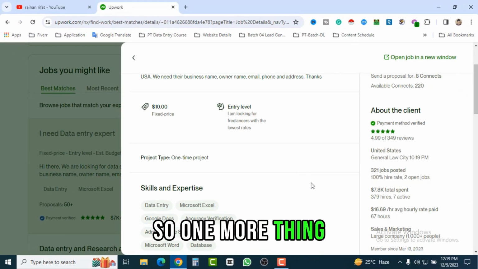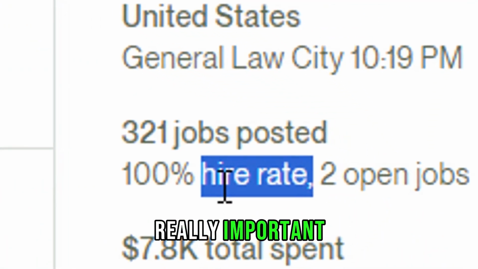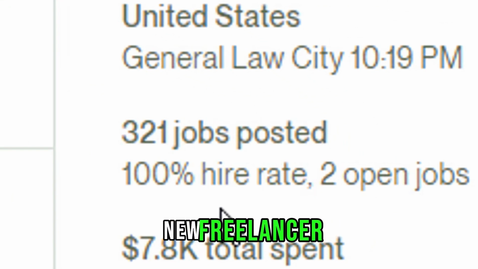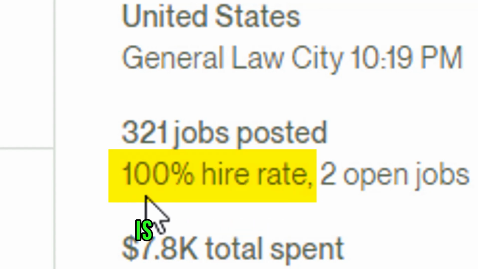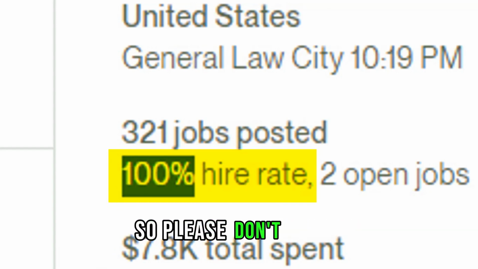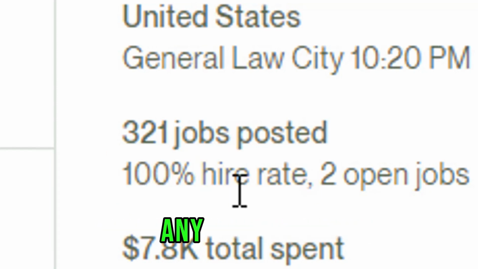One more thing we have to check is the hire rate. That's really important for a new freelancer. If you are a new freelancer, you must check the hire rate. A hire rate of 100% is perfect, best. If you see a low hire rate, please don't apply to this kind of job, because maybe this buyer won't hire any freelancer.